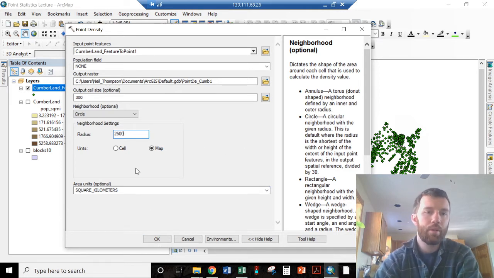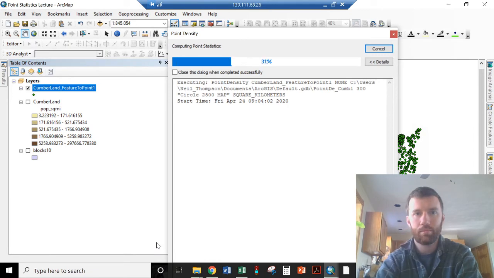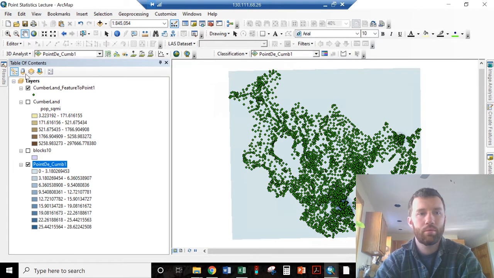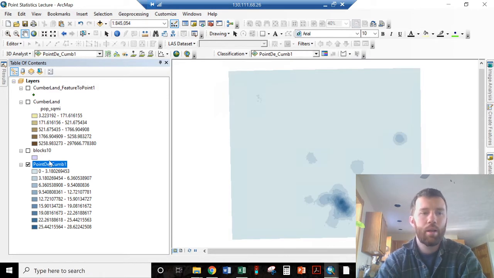So here we go. We have no population field, output's going to my C drive, the cell size, so the raster resolution is 300 square meters, and the radius is 2,500 meters, or 2.5 kilometers. All right, and there is our value. And we can see here that we have definitely concentrated values here, but I find the default color ramp here is not very informative, so I'm going to change that.